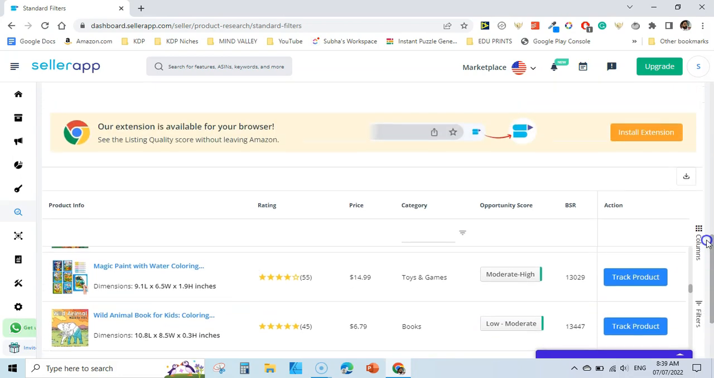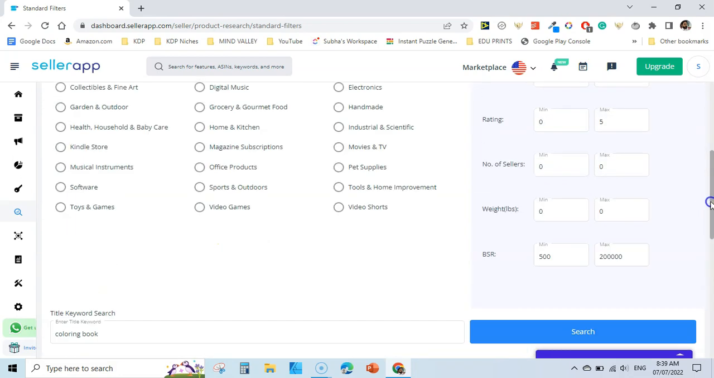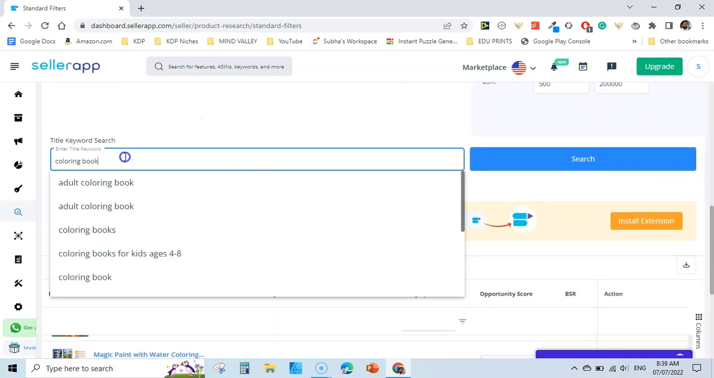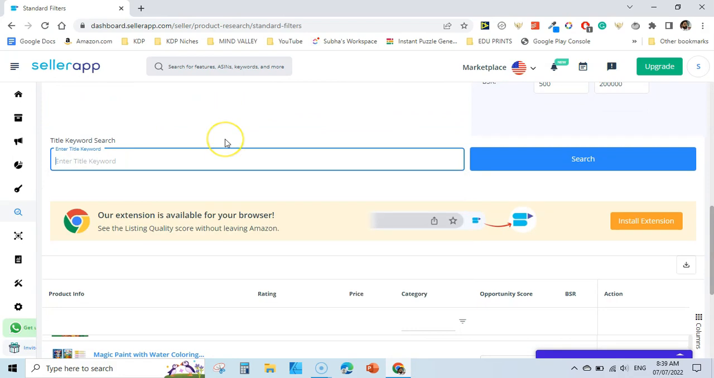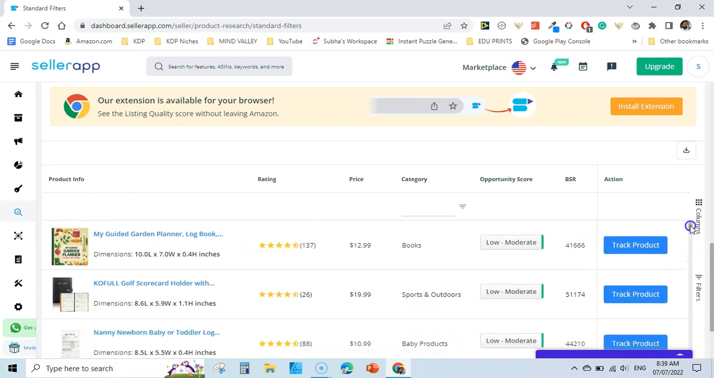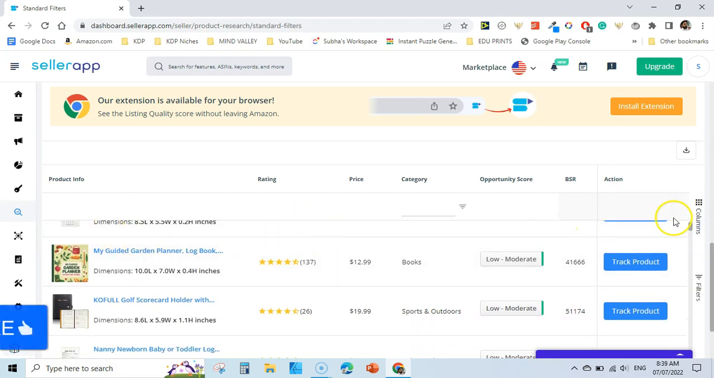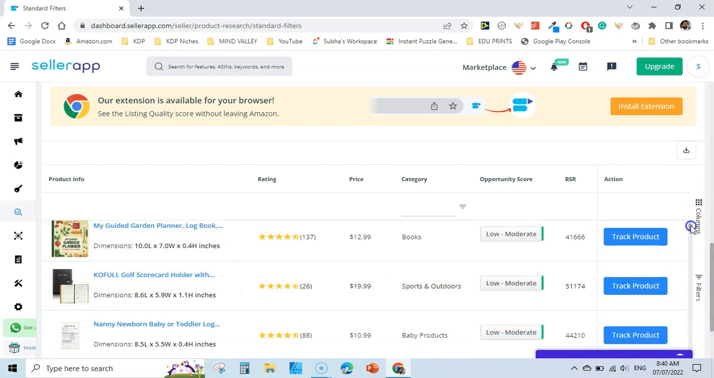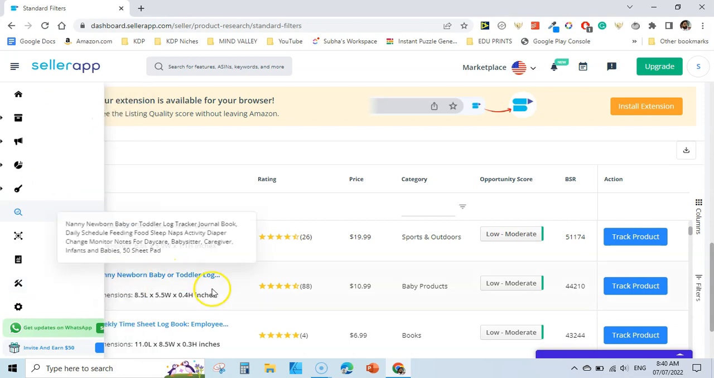So this is for a coloring book, and I can leave the filter as is here, and then I can go to the search bar here and type a different keyword here, and I can type logbook here and then search again. It is populating the data here. You can see a newborn baby log tracker journal and my guided garden planner. This is another very good idea. As you can see the BSR and the price range. Price is very high, 12.99. I can't pronounce this golf scoreboard holder. And then this nanny newborn baby or turtle logbook.